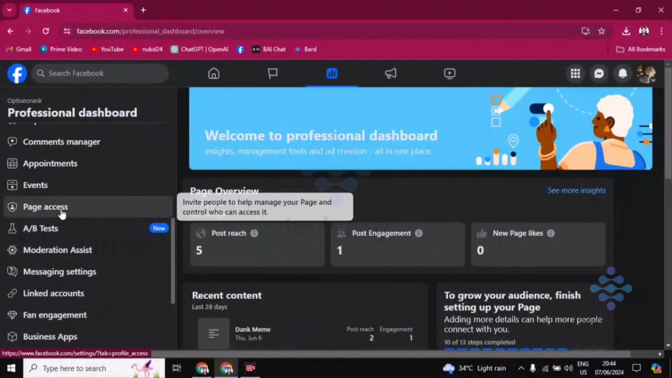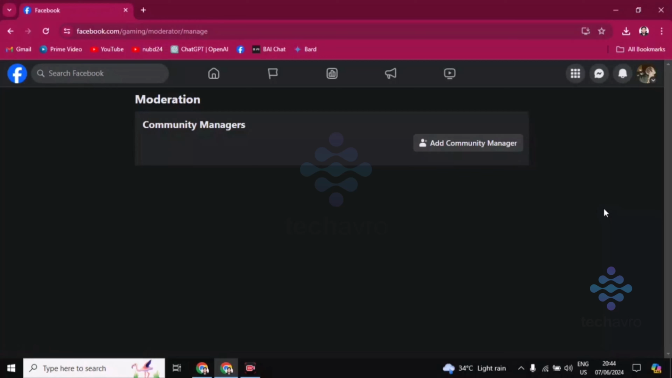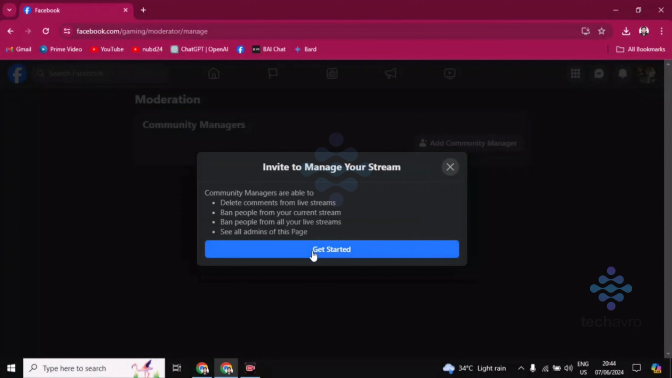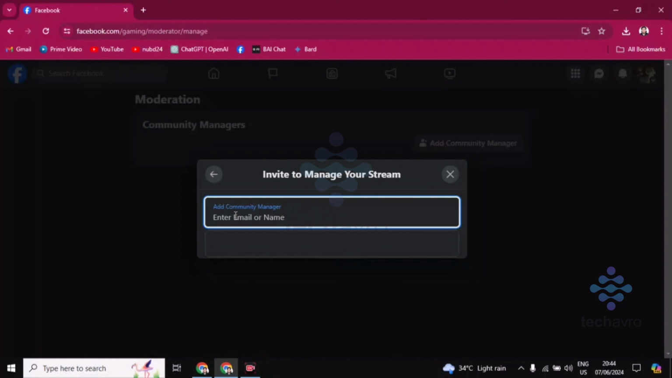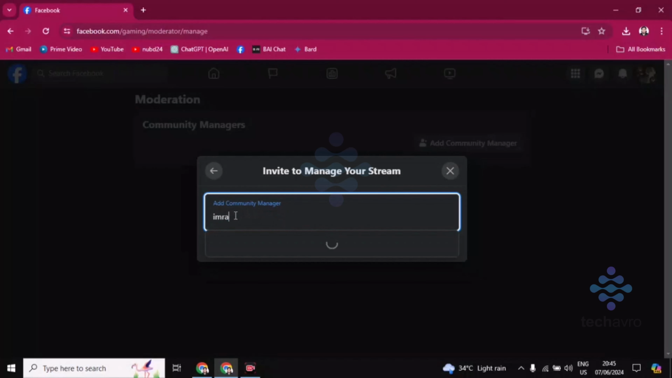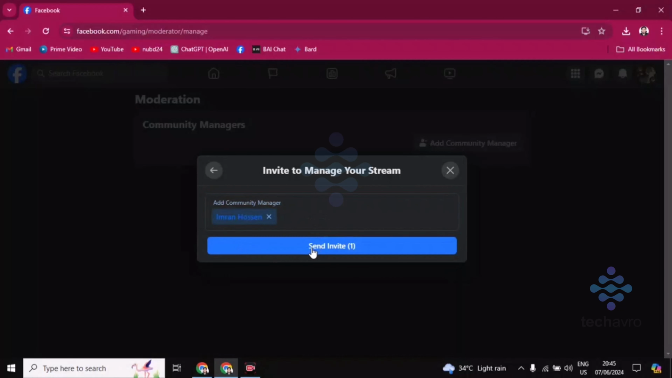This one, page access. Click on this and now you have to click on this, community managers. You can see here, click on manage. Now you have to click on add community manager. Click on get started and you have to add here the community manager's name or email. I have a community manager, so I'm writing the name. Click on this one and click on send invite.